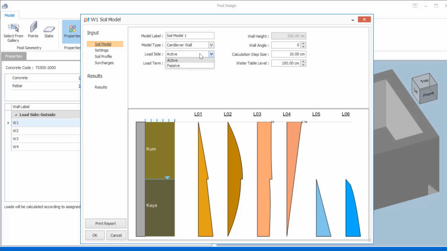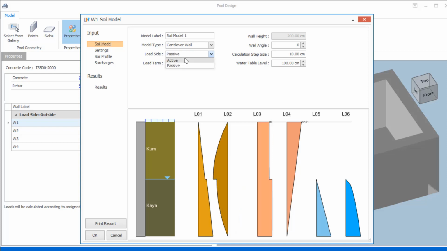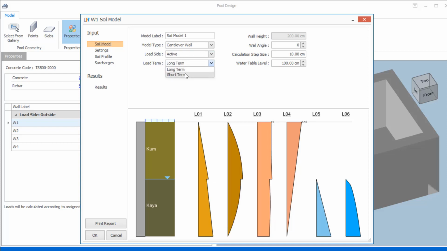Set the options for passive earth pressure. Specify the loading type as long-term or short-term. Adjust the level of the water table in the soil.